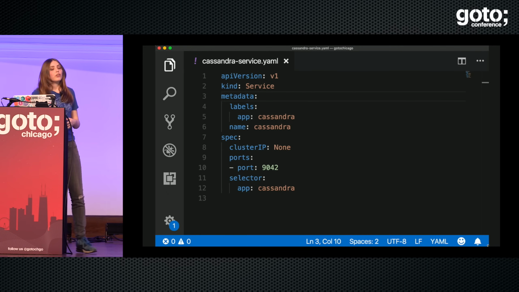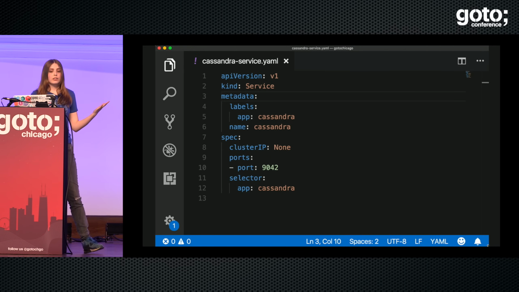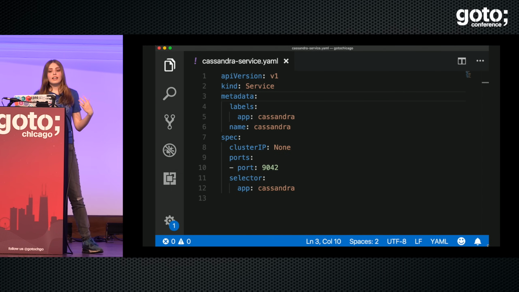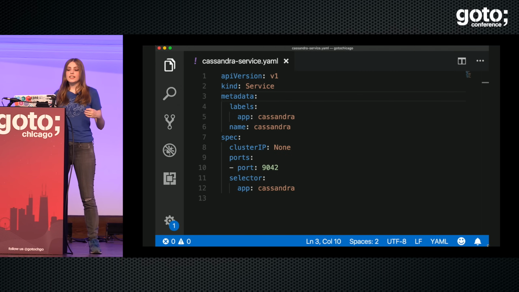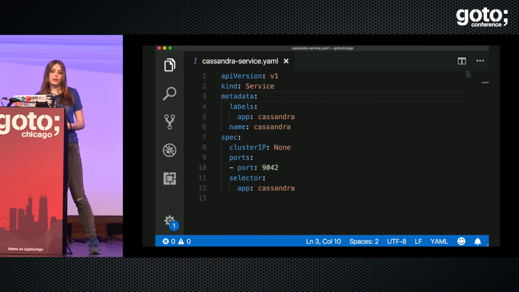To create a headless service, for Cassandra, for example, we can use a similar template, which defines kind Service and defines that cluster IP is None, label Cassandra, and the port 9042.